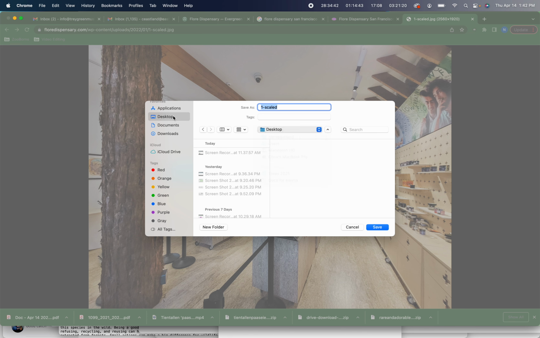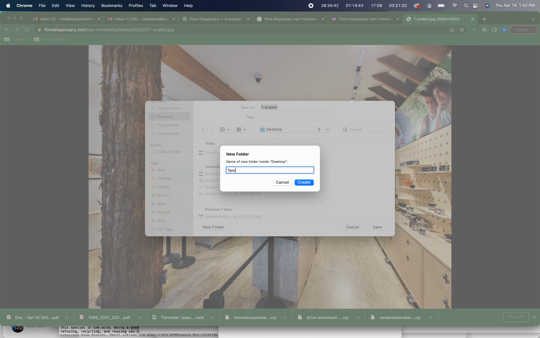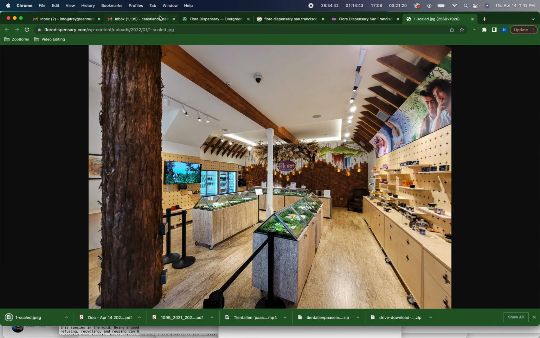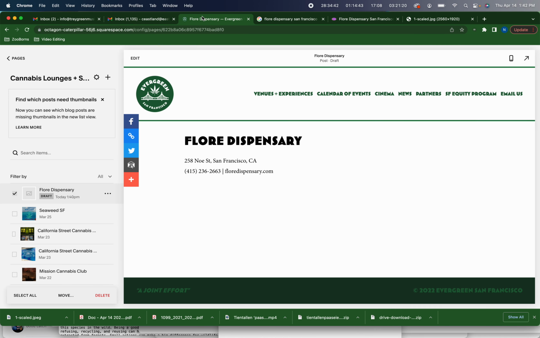Oh, you know what? I don't have my hard drive set up, so we'll just do temporary evergreen. That's a JPEG, all saved up.